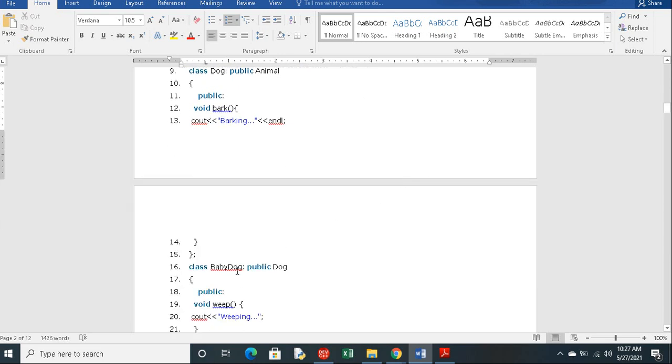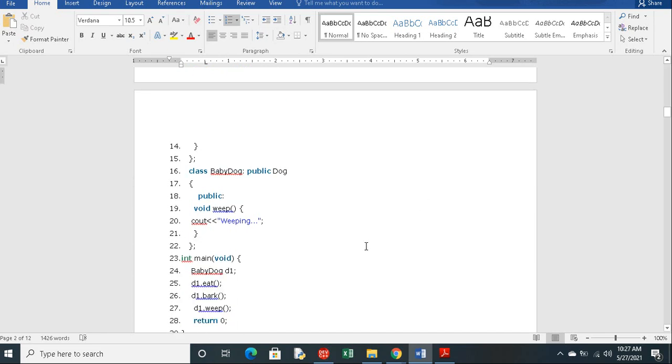Now here we have one more class, that is BabyDog. It is publicly inherited from Dog. So the first class is Animal, then Dog, then BabyDog. Here we will create an object for BabyDog, and with the help of that BabyDog object you can access the contents of the Dog class as well as the contents of the Animal class. So both are possible with the BabyDog object.